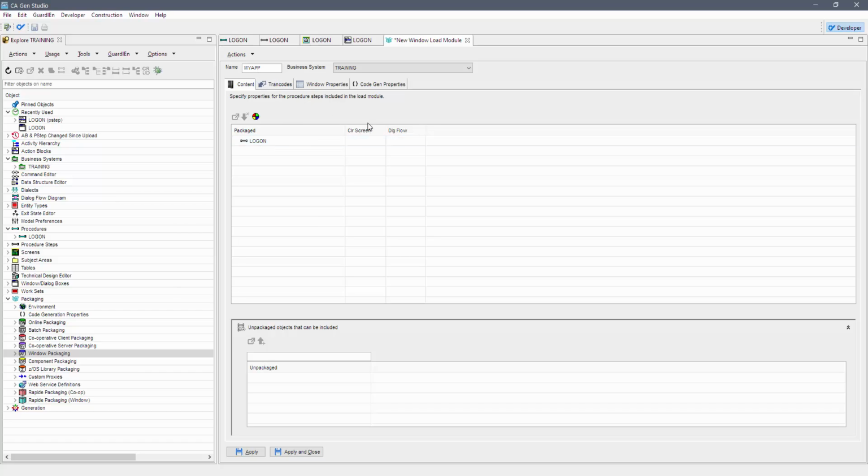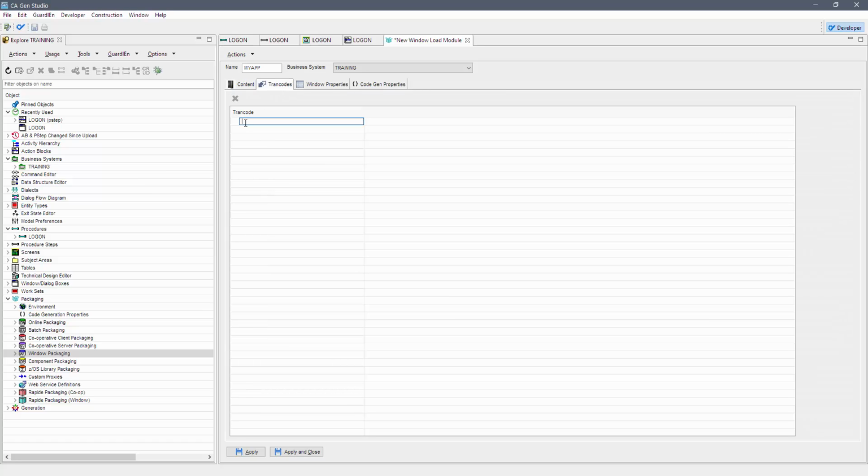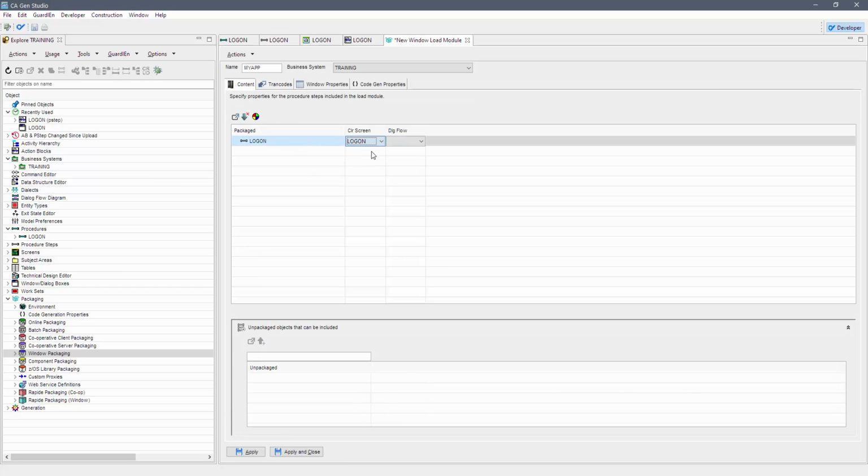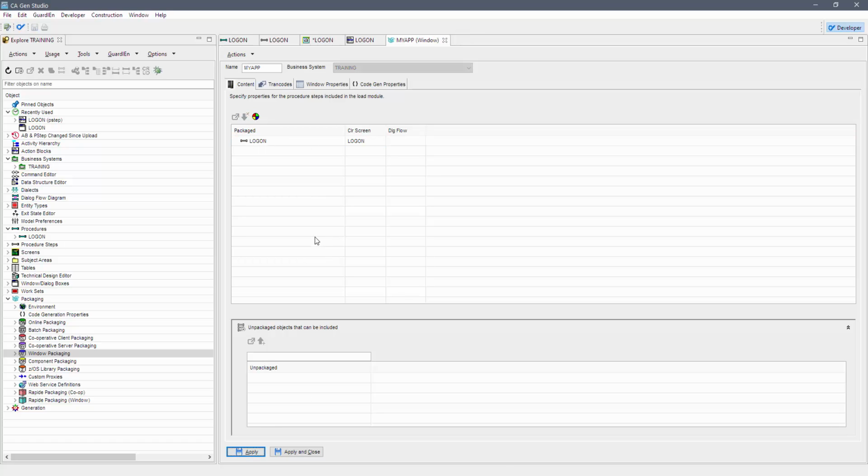And then the final thing is, if you want to actually be able to start and execute that application, we need something called a tran code. Essentially this is telling the executable which procedure step to execute. So I'm going to create a tran code of logon, and I'm going to associate it as what's called the clear screen tran code. I'm going to associate that tran code with this procedure step. So press apply. That's the packaging done, and then I'm ready to generate the code.